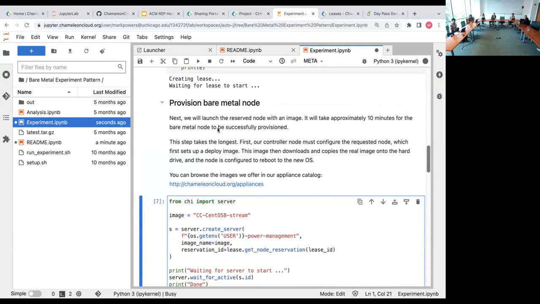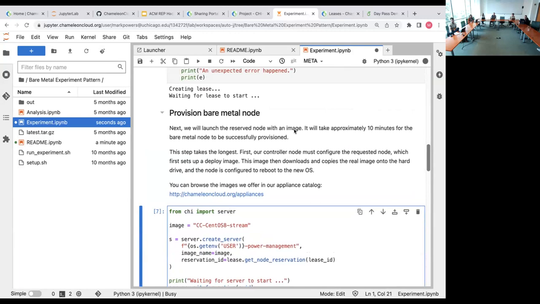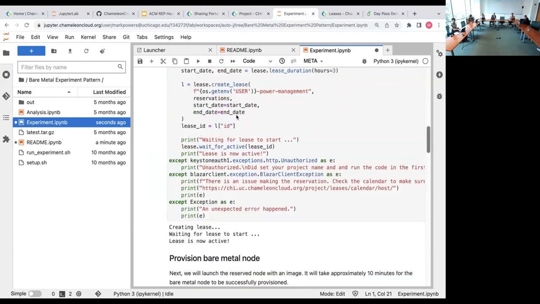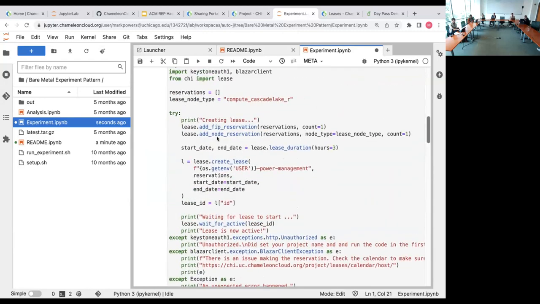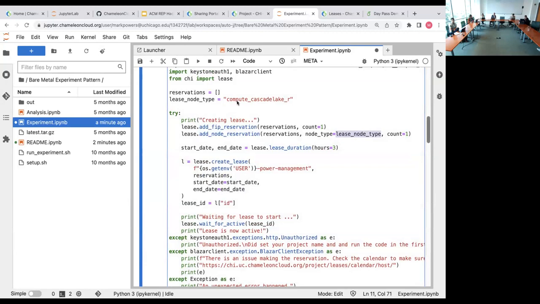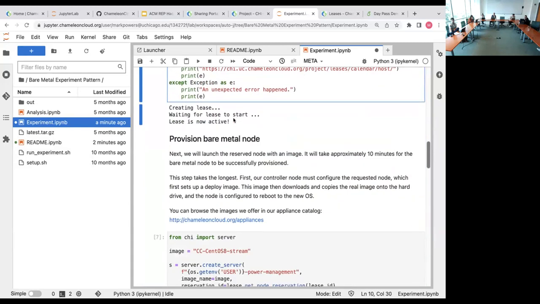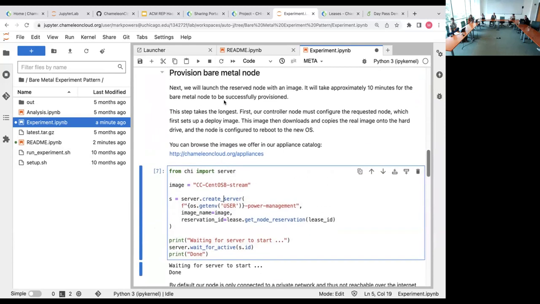While that's running, I can talk through what's going to happen in this next step. Now, once we have the lease, we're able to actually provision the node that comes with it. If I look here, I can see what I reserved. I got a node reservation, and there's this variable here for a compute Cascade Lake R. I'll show a bit more about what that means, but that's the type of CPU on that node. There's also this floating IP reservation, and that worked out.